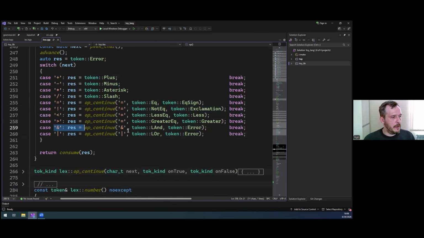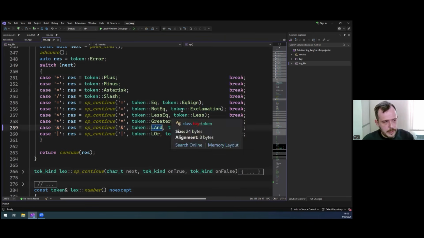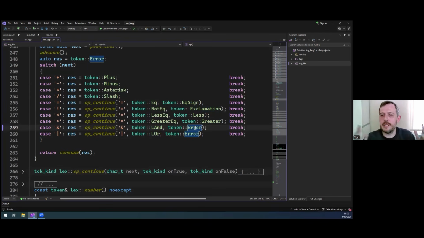And for those two, for and or, we can only have two of them, so we cannot have one. Here, if we have an ampersand, we look at the next character and see, okay, it's an ampersand. If it's an ampersand, it's a logical AND operator. Otherwise, it's something weird. I don't know what it is because I don't have a single ampersand thing in there.